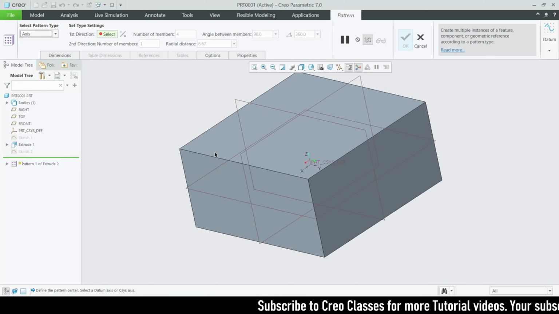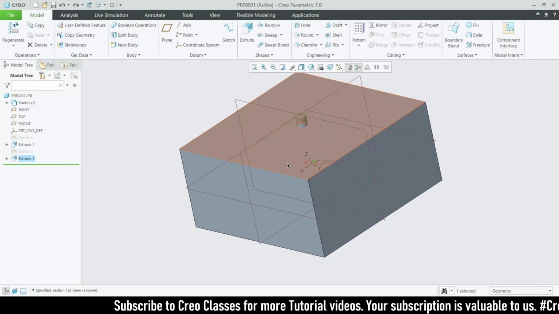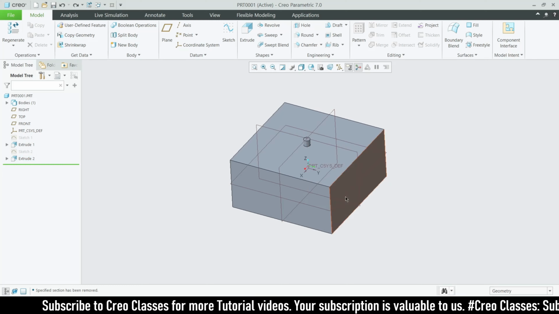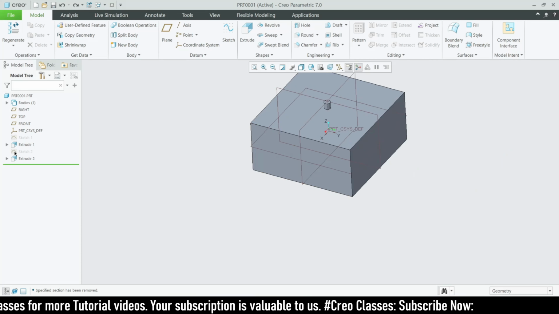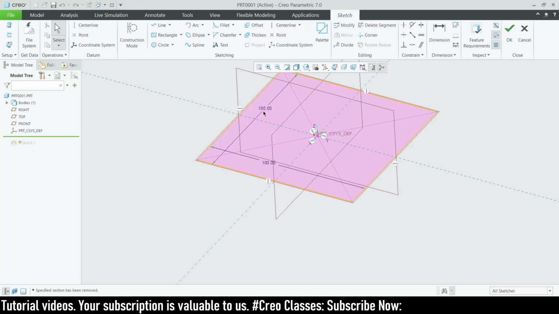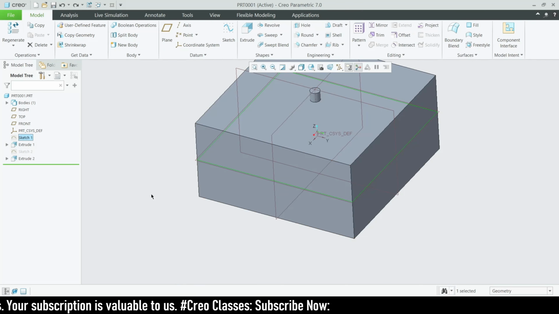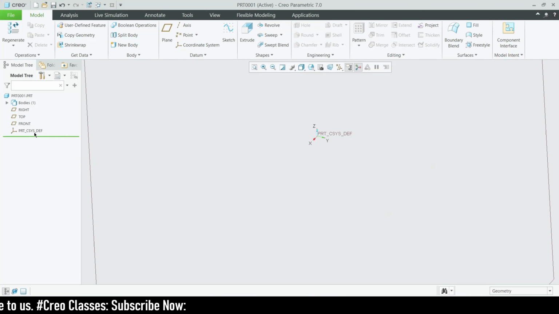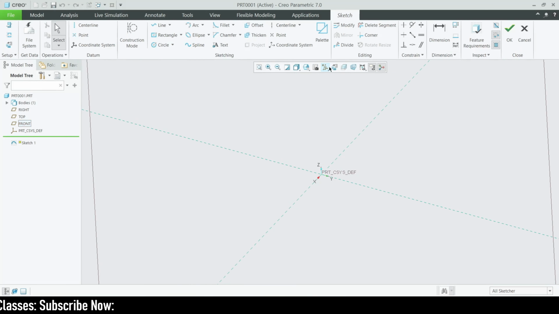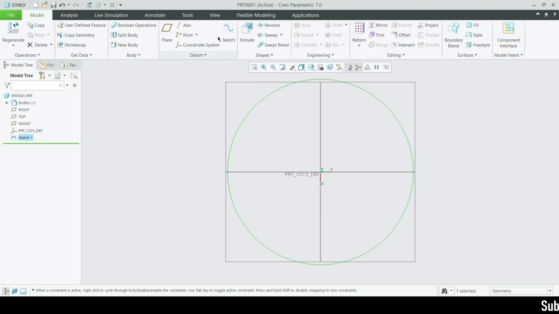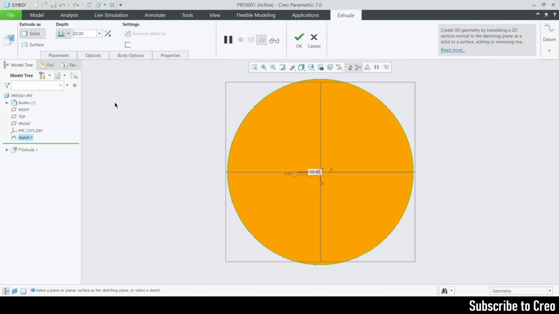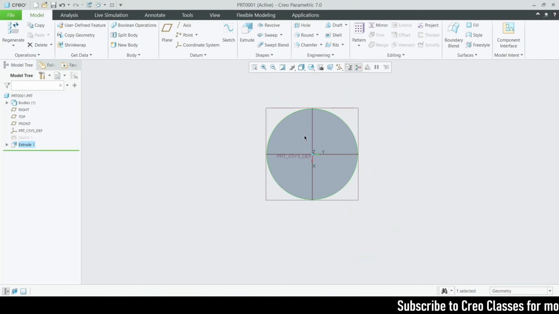For the axis pattern, I'm going to show a separate example. In this square, doing an axis pattern would be difficult. So let's change the shape of this part. Delete, front plane, sketch view. Here I'm going to draw a circle, 20, symmetric. Good.